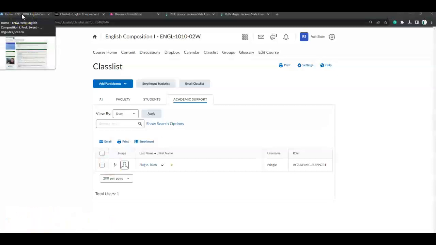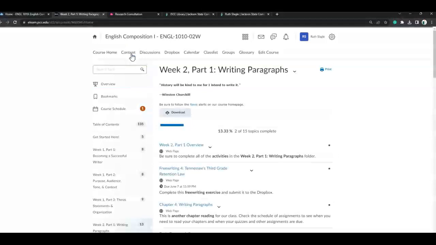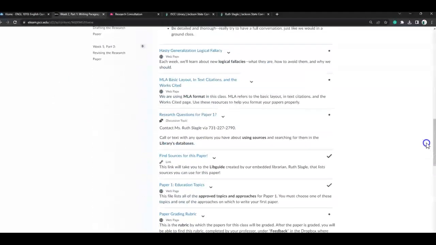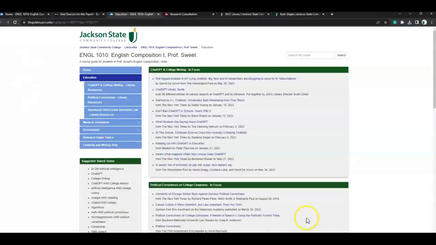You have an awesome LibGuide that I have created that you can access through your content. So I don't think you have access to it quite yet, but you will have access to it next week. And if you click on this link, find sources for the paper, it will take you to the awesome LibGuide.